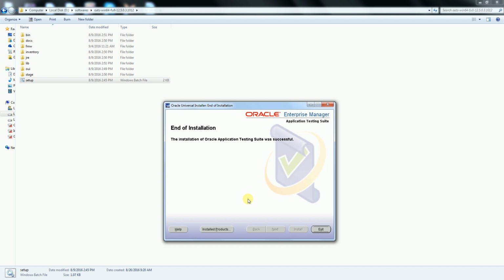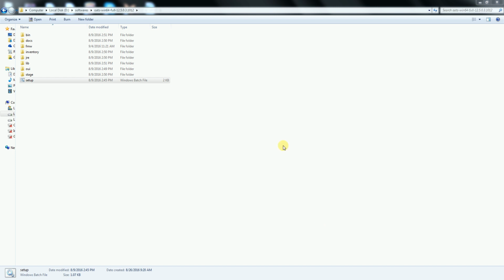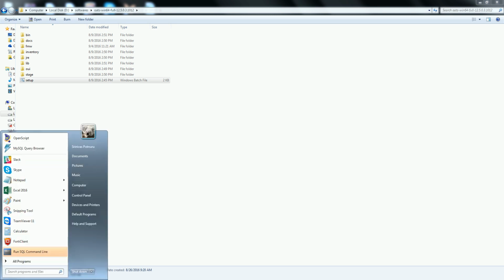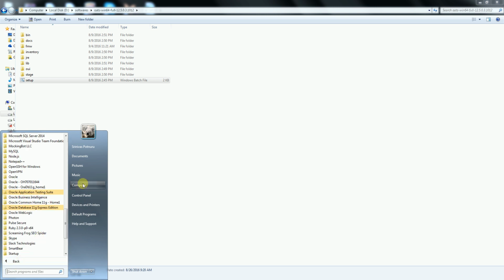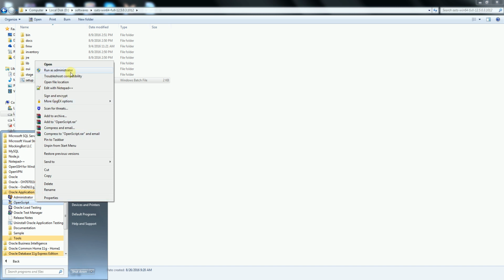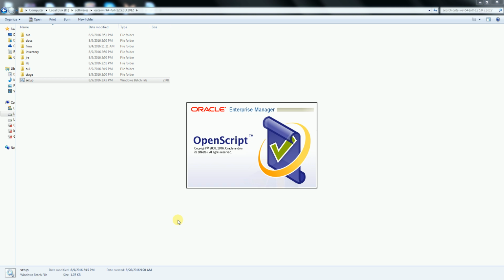Well, finally it is finished. Now click on exit. Now let's see if all the components have got installed or not. Click on all programs. Scroll down and you see that you have the Oracle Application Testing Suite folder. Here we have administrator, OpenScript, load testing, and test manager. Cool. Let's just open Oracle OpenScript once. Looks like the installation is successful.